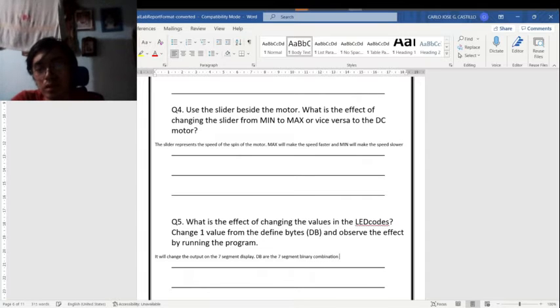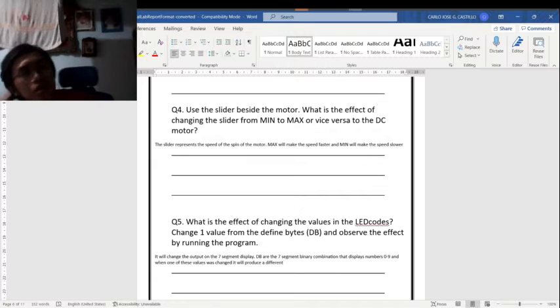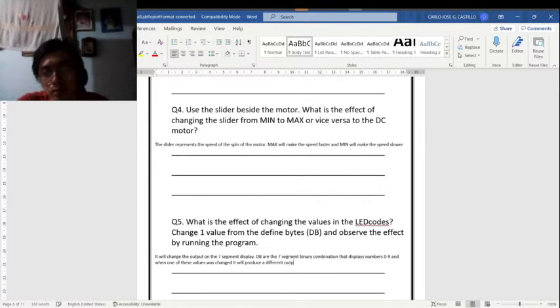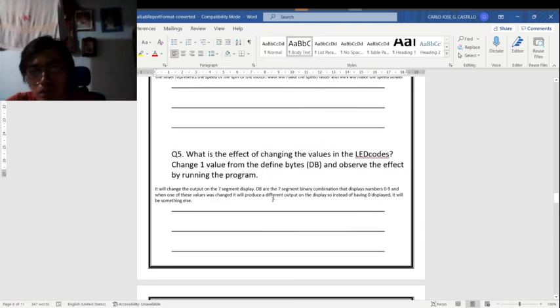7-segment binary combination that displays numbers 0 to 9, and when this is changed, it will show a different output on the display. So instead of having 0 display, it will be something else. So I think that's it. So we have question 5.